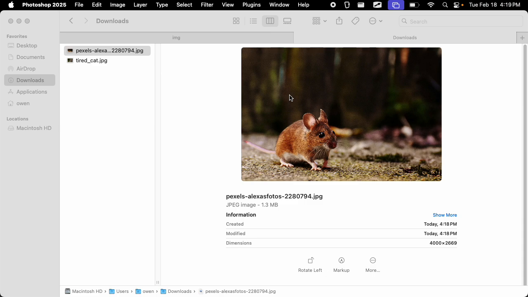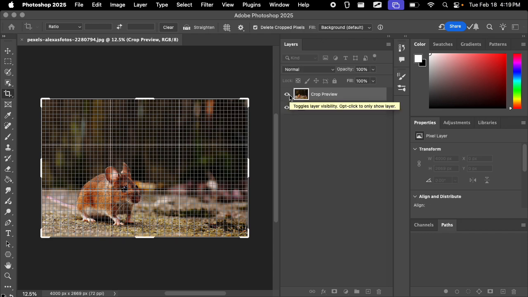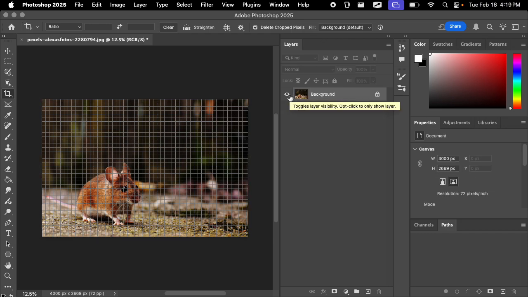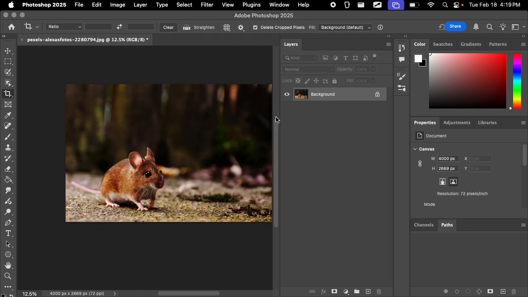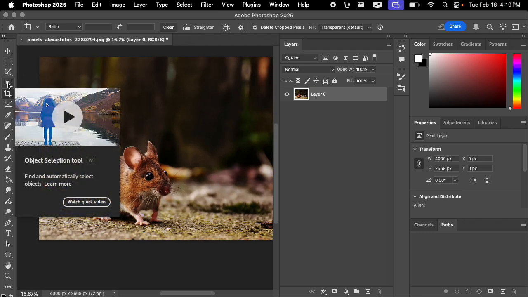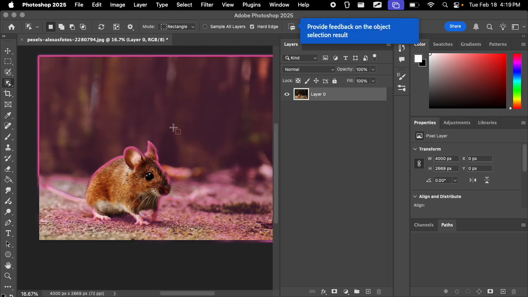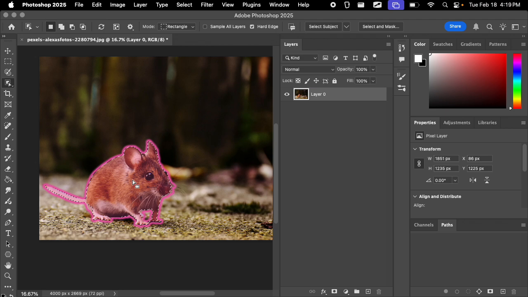I just want to remove the mouse from the background so I can add the mouse into my sketch without all the background stuff. So when I open up in Photoshop, I'm going to see the mouse with the layer here. I'm going to unlock that layer. It's going to be locked by default. And then I'm just going to use this tool up here, the object selection tool. And if I draw a little box over the mouse, it should find it pretty well.